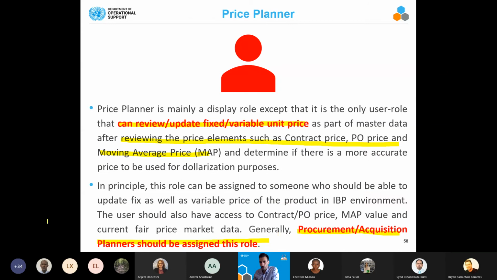Price planner, yeah. No, I cannot see it, but okay, fine. Send it to me. I will study. Okay, Andrei. Maybe I'm too old, and my eyes are not good. Okay, thank you. Can you see my screen is shared? Can you all see my screen?